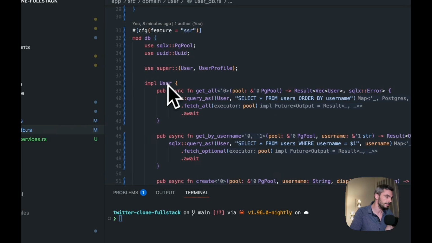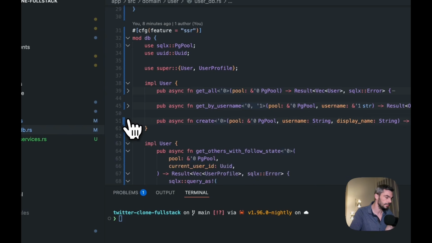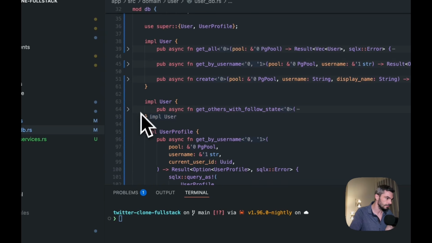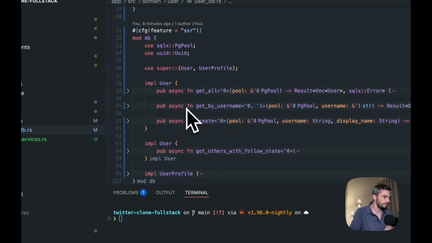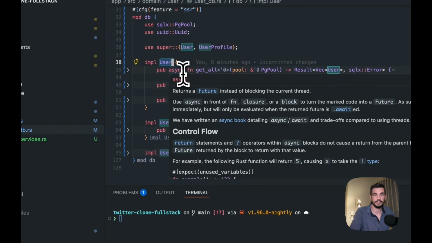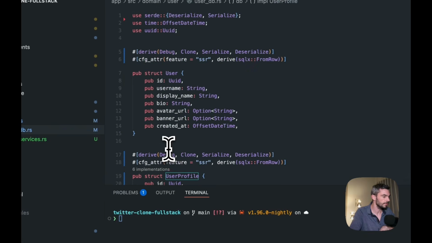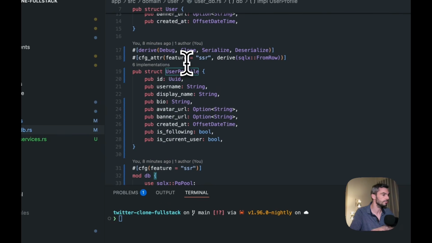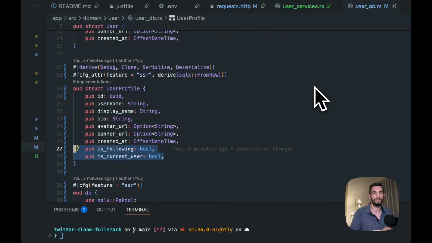And here you can see that we are implementing different functions for the user. And so we have get all, get by username. We want also to create a user, why not? And I've created two structs actually. So the user that Francesco created and also the user profile. Why I've done this is because just so that it's a little easier, because I've added also is following and is current user to have a simpler display for the front end.